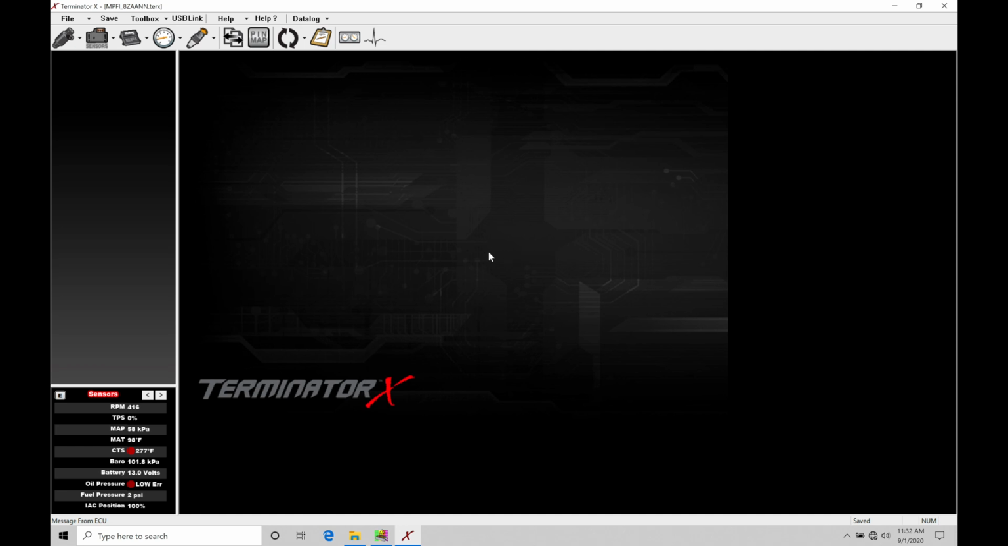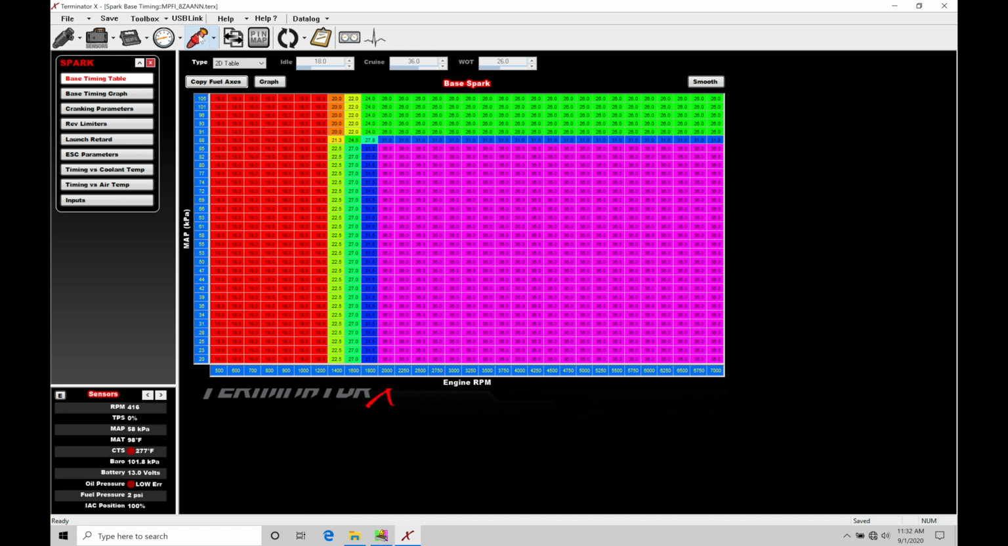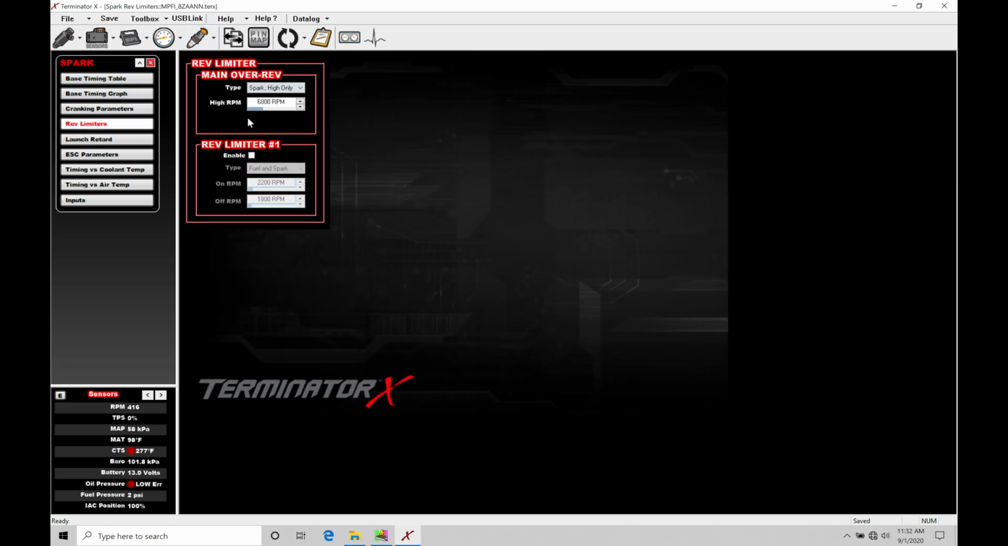So first and foremost, if we jump in our file here, we're going to go to our spark ICF icon. And then if we go down in here to our rev limits, we're going to find that we have our main spark rev limiter, and then we have here a rev limit one. Rev limit one can be used for all kinds of things. We talked about doing engine failsafe protection with a rev limit one. This is going to be an alternative way we can implement a rev limit one for use for a launch control. So we'll find here as we go to our rev limit one, we click enable.